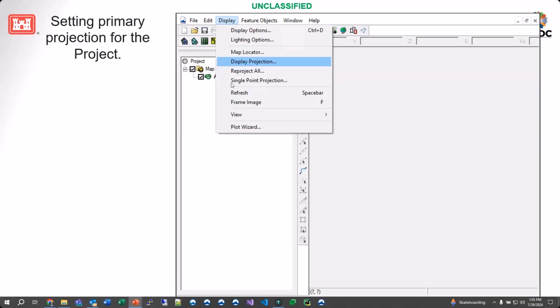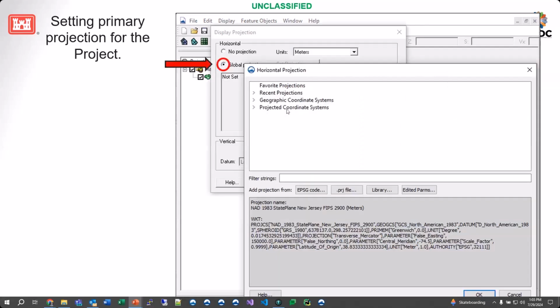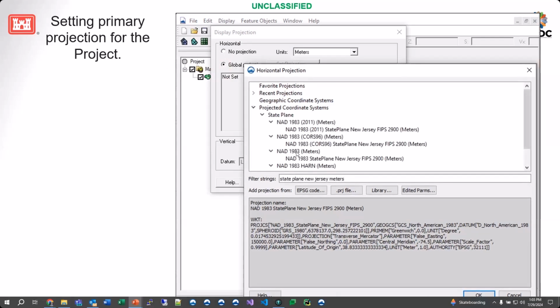So you would go in here and set the display projection, and when it comes in by default, it shows no projection. And you may use a grid if you don't care where it is in space. You might have this set up to be working in meters. But if you're working at a specific site, then you want to make sure that you tell it, hey, I'm working in a specific global projection, and then you tell it where you want.